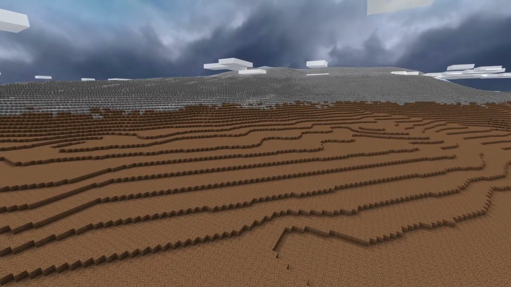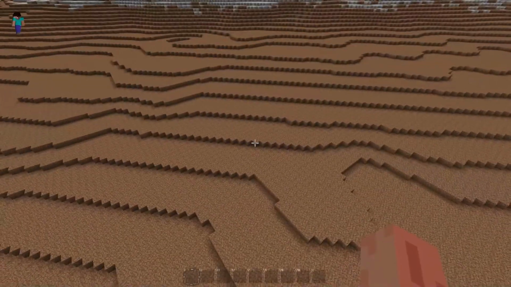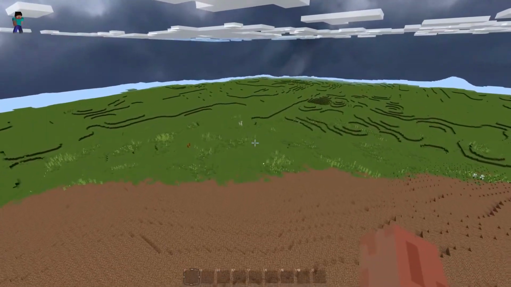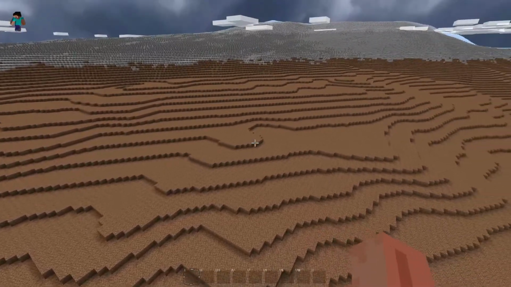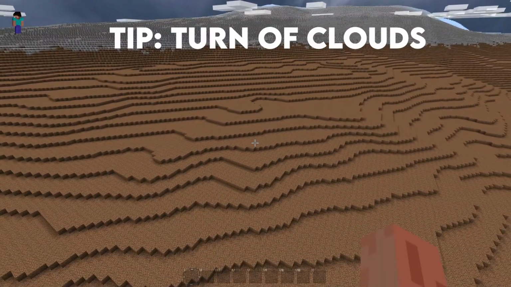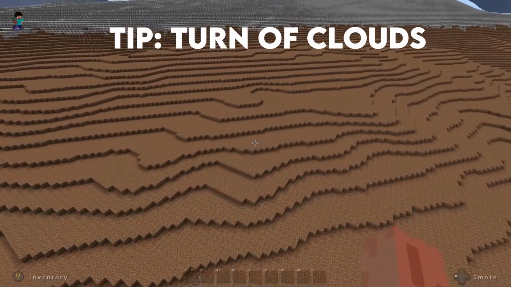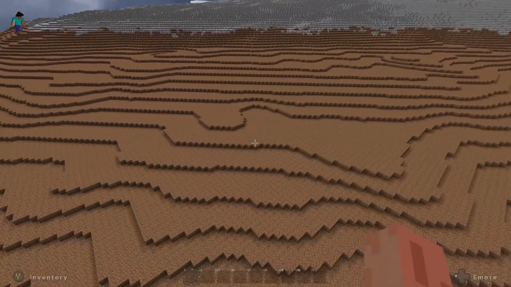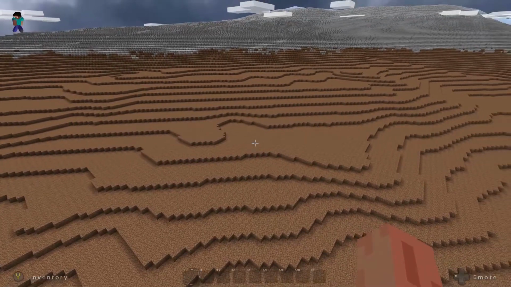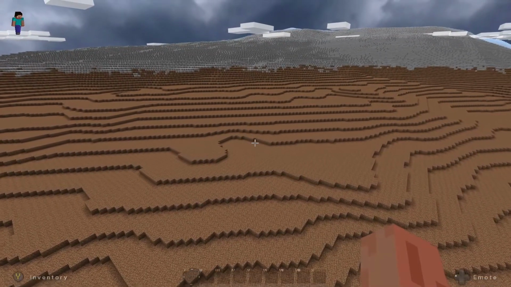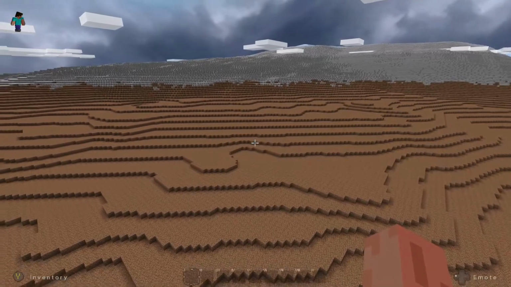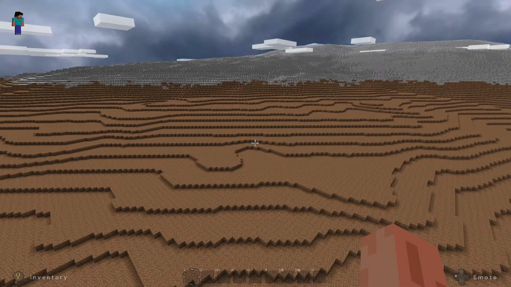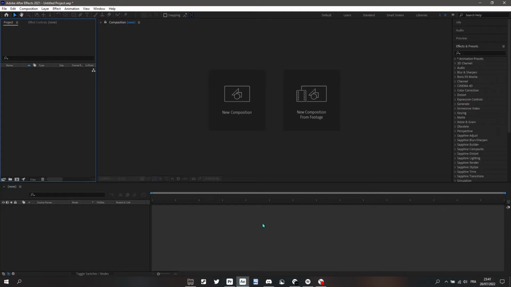So if you've done that, you will basically do that for multiple shots and make it really slow. You don't need to sprint really fast. So I'm just going to be making my shots over here, and maybe like this. You know, I will come back with the clips in After Effects.